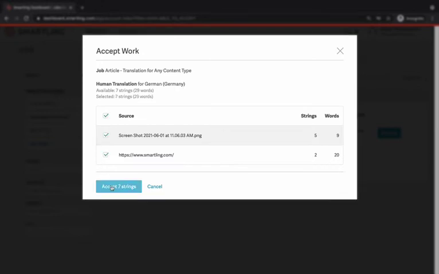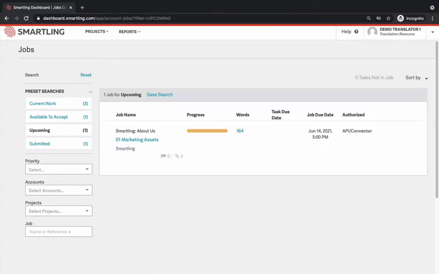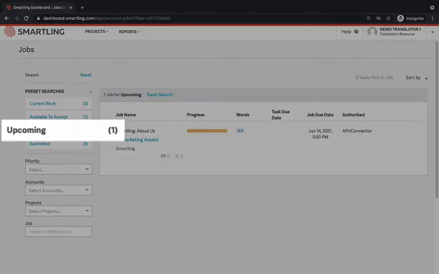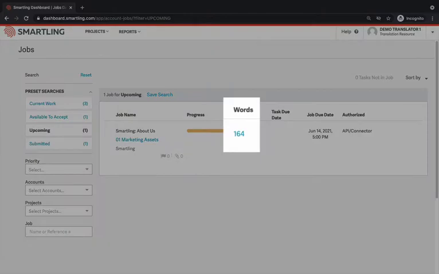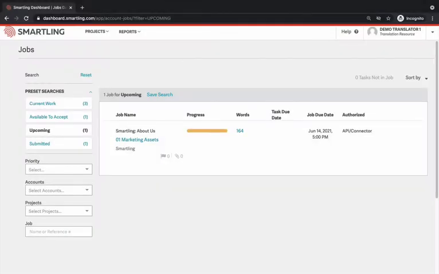work tab. If you are an editor or reviewer, the upcoming tab will show you jobs that are currently being translated and will soon become available for you. You can come in here to proactively check how many words will soon be coming your way for editing and when they will be due.